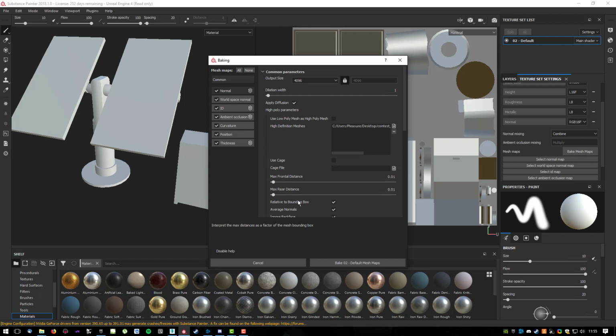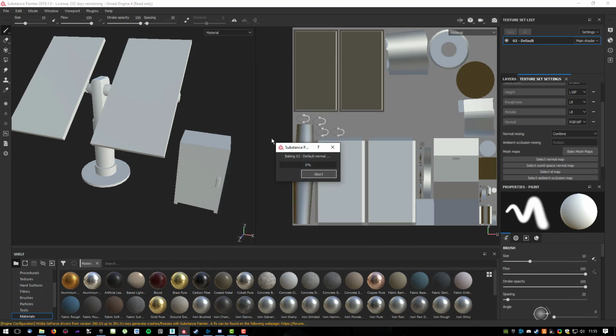Yeah, and we'll just bake it. So now it will bake it, and you will see some changes in the low poly model here. You can see the high poly model was applied right here, and it looks like the high poly model, but it isn't. It is the low poly model with the normal map applied.